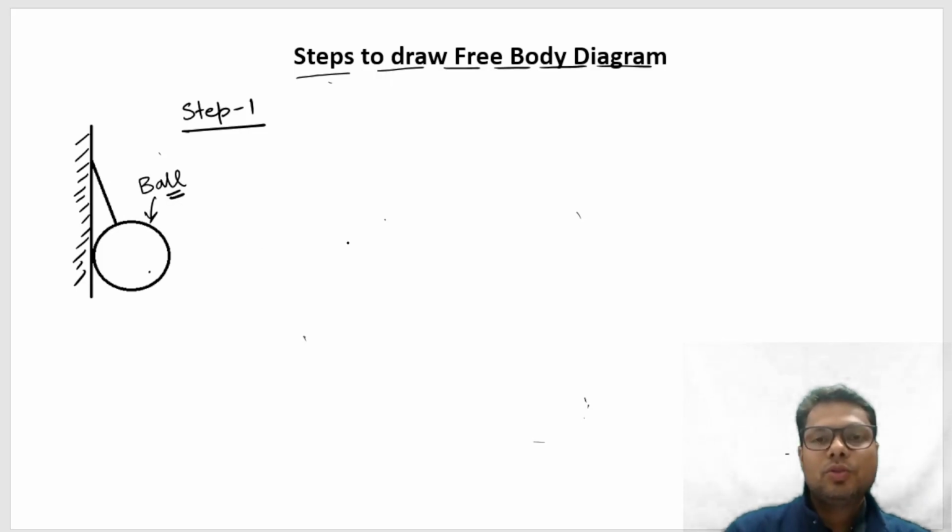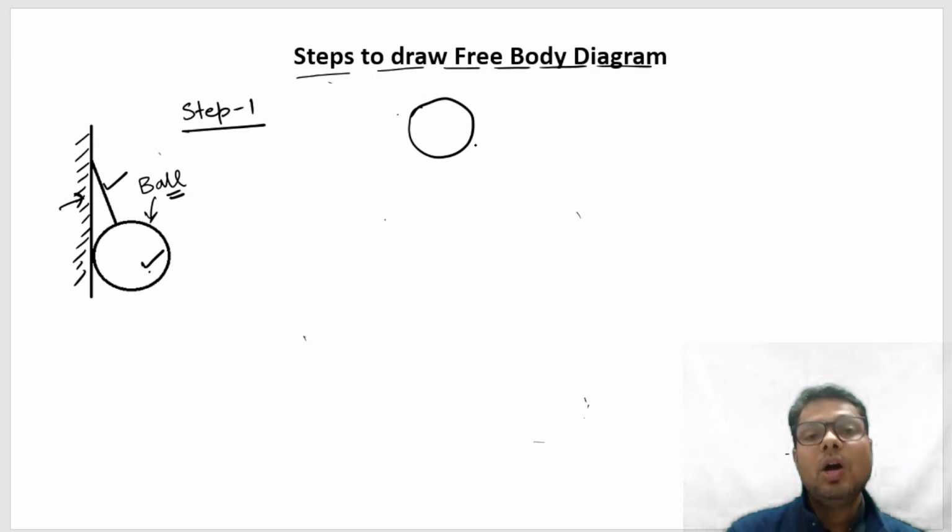Okay, so the first step: separate the ball, or isolate the ball. See, here there are many things. There is a wall, there is a string, there is a ball. There are three things present in it. We have to think for which body we are going to draw the free body diagram. If we have to draw the free body diagram of the ball, in the first step we will just separate this ball out of the system, or we will just make it free from all its contact surfaces. So the ball has been separated in step 1.